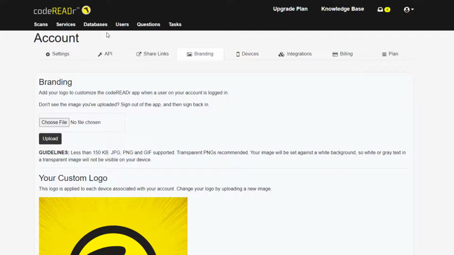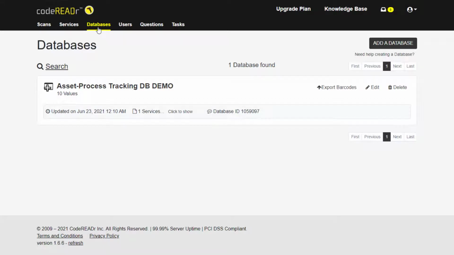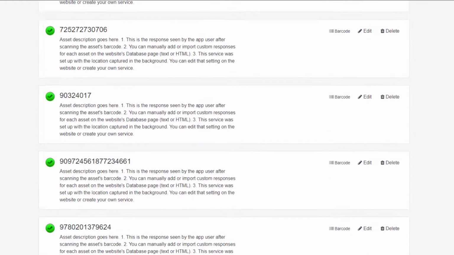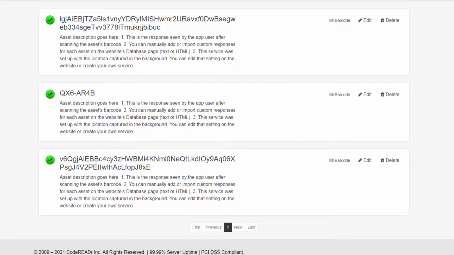Let's go to the database section now. Here you can create and edit databases, either doing so manually or by importing a file. Right now, we only have one database with 10 values. Clicking on the database's name will bring you to a list of all the barcode values in it. Each row contains the barcode value at the top and the response text underneath it.